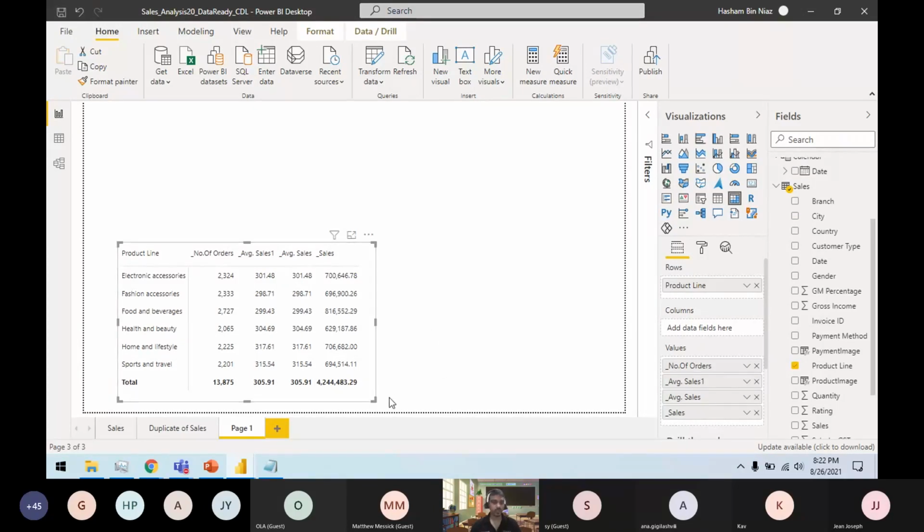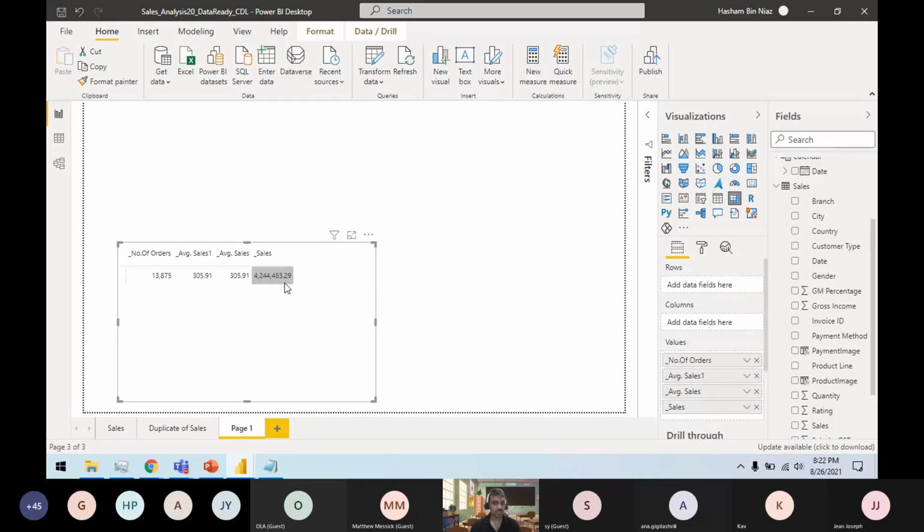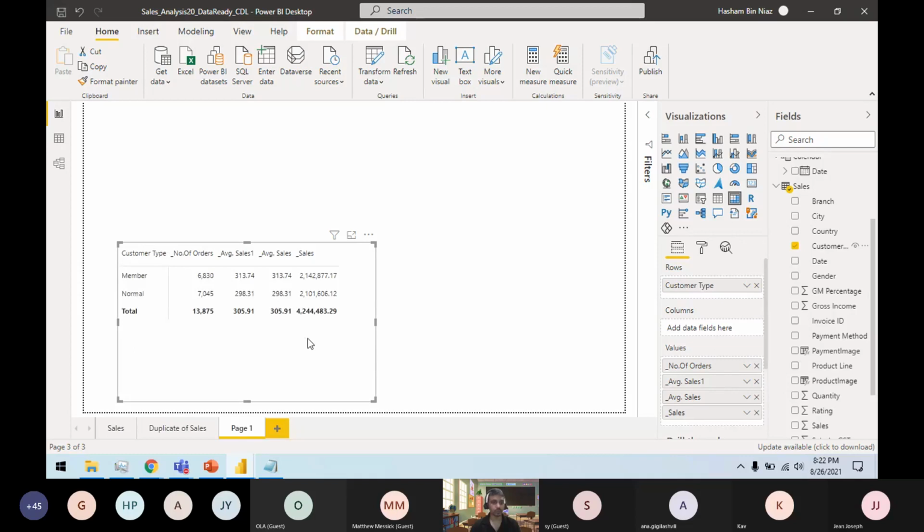Okay. So we don't have any problem to this point. Now let's remove this one. Everything is same as it is. So we don't have any problem with our measures. Those are perfectly working fine, right? Any question till this point?